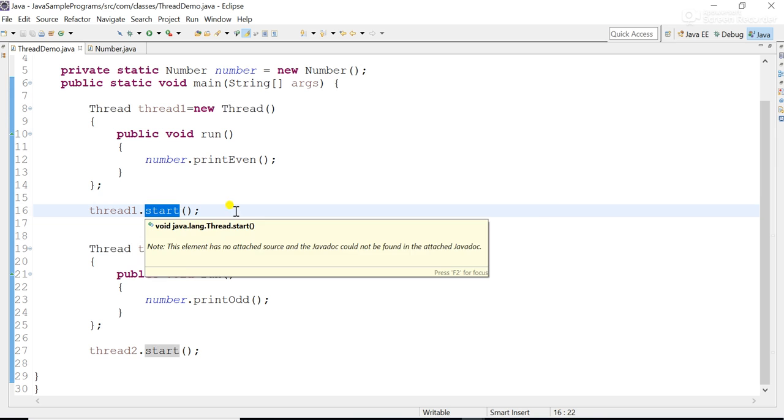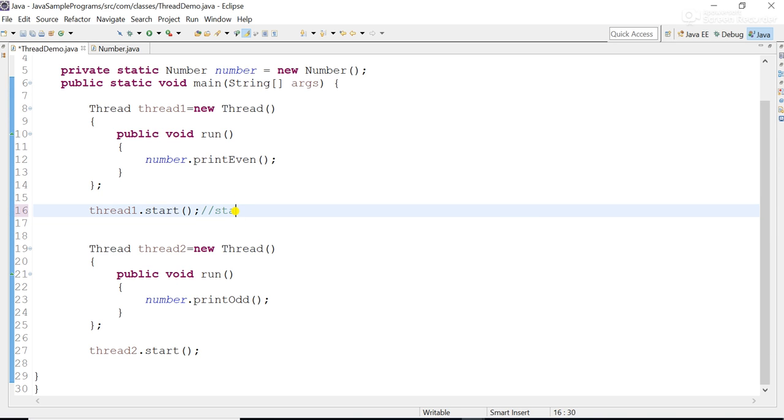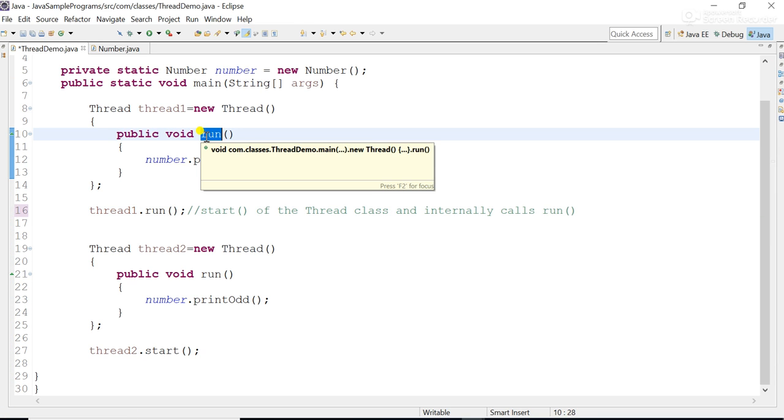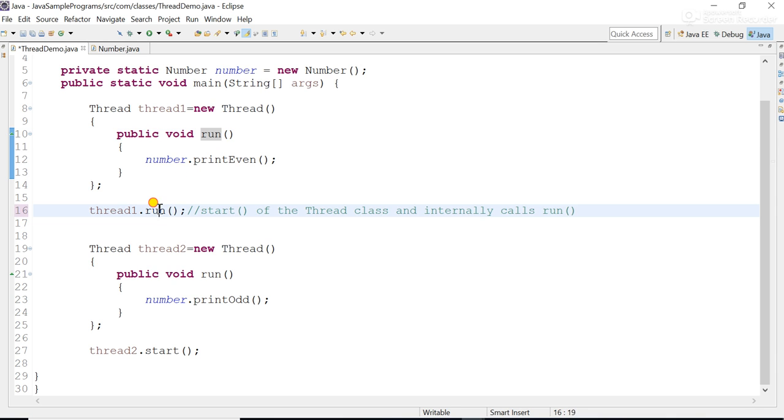And when we say thread1.start, this invokes the start method of the Thread class, and internally it calls the run method. So we don't have to say thread1.run here. If I write thread1.run, in that case the run method will be considered a normal method, not a thread method. So we can only start a thread, we cannot run a thread. Run is called internally by the JVM.